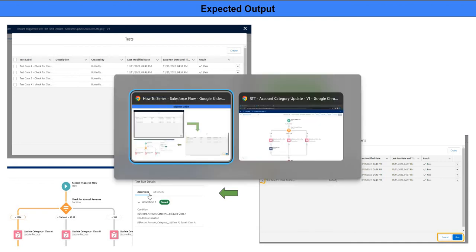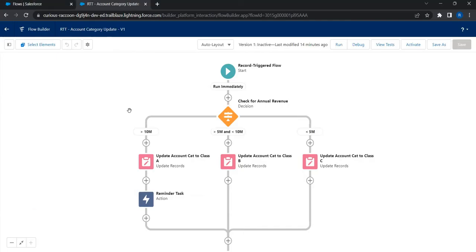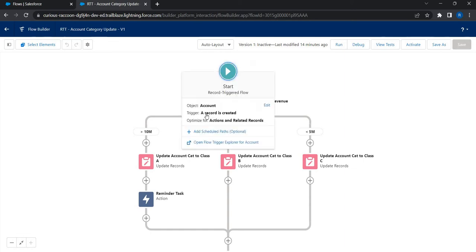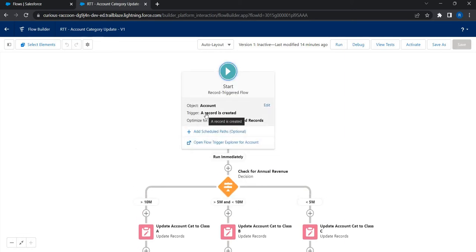To demonstrate this, I've already created a flow for you. This is a very simple flow, a record trigger flow that runs immediately. This flow will run only when a new customer is created, when a new account is created, right? And also this is an after save flow. That's why you see action and related records.